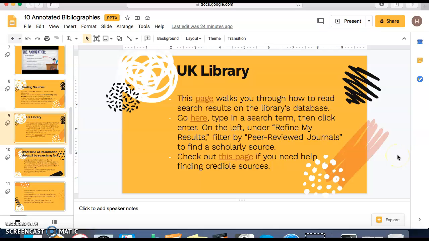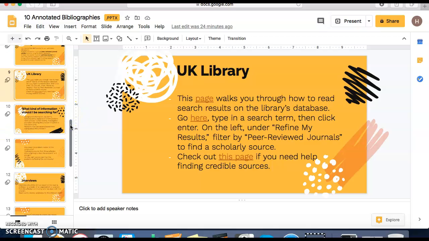Some of you seem to be a little confused about that on your last source assignment. So make sure that you've got that down and that you have at least one of those peer-reviewed journal articles, if not more, in your annotated bibliography.